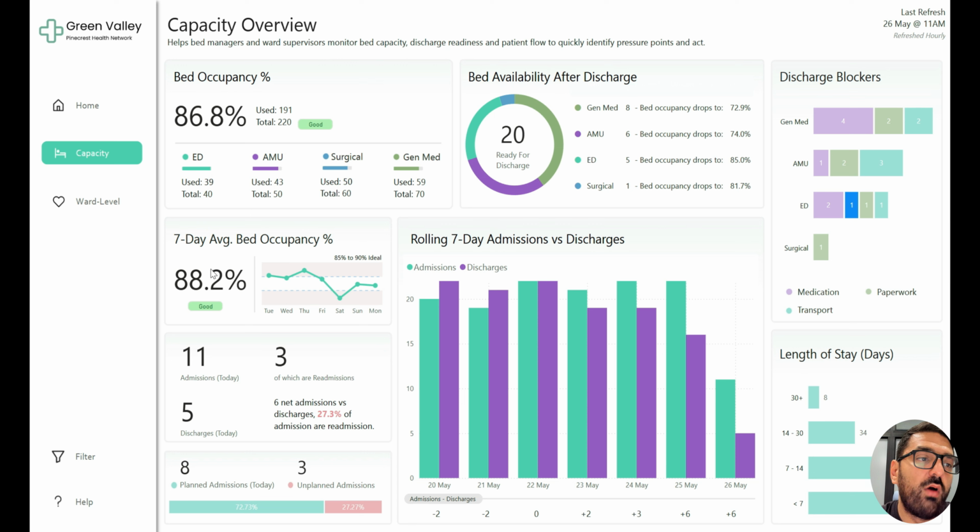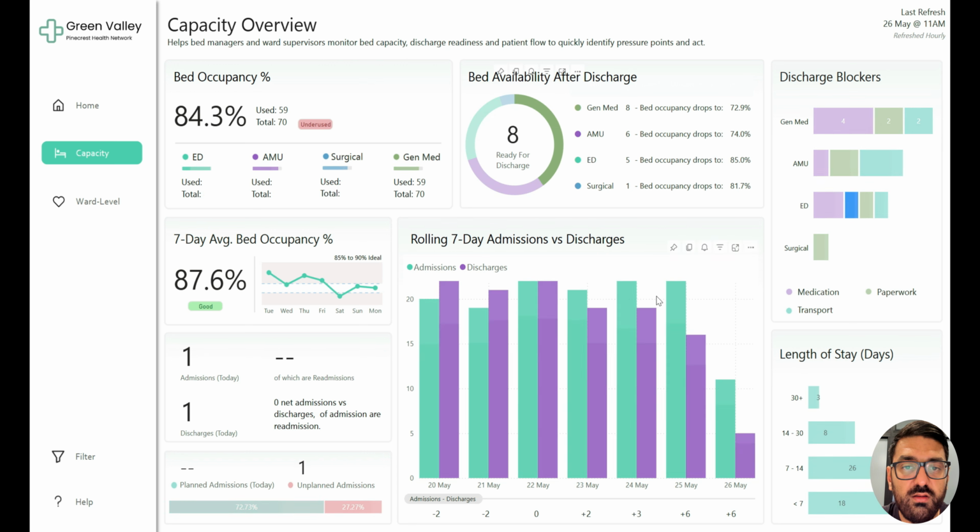Instead of just reacting to a spike today, they can spot patterns and ask, how have we been running for the last 7 days? Has it been a really hot week? Are we staying consistently between that ideal 85 to 90% bed occupancy rate that we're trying to stay within? So let me show you what I mean by that. So just to change these numbers around a little bit, I am going to go ahead and select general medicine for a moment.